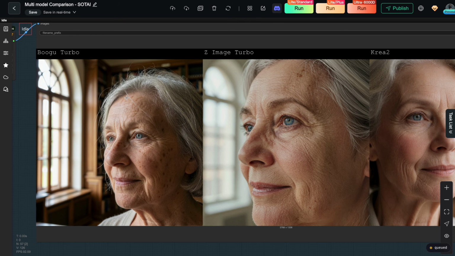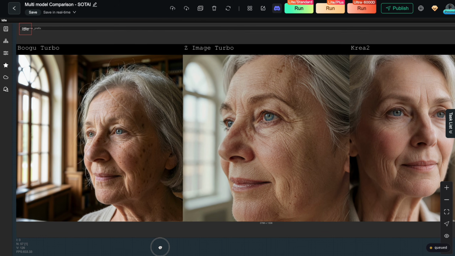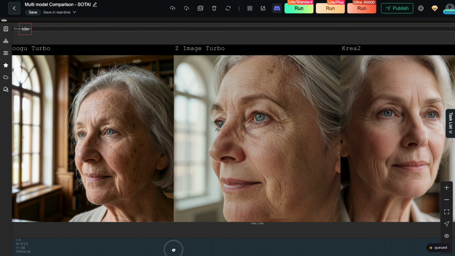Starting with Boogu Image, look at this. The pores are sharp and defined, the wrinkles have actual depth following realistic facial anatomy, and the age spots are naturally scattered rather than mechanically stamped on. The way light hits the skin creates these incredibly subtle specular highlights across the texture. Honestly, if you didn't tell me, I'd completely buy this as a real photograph.